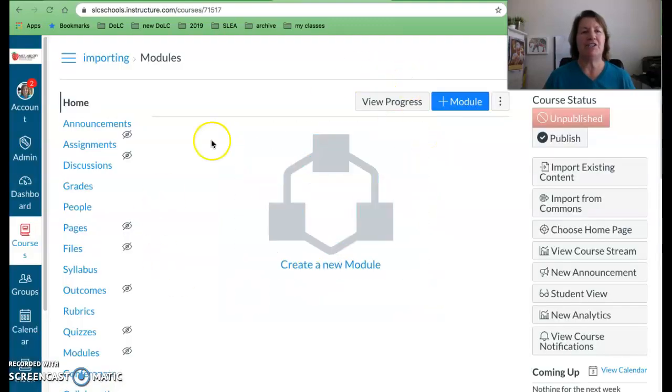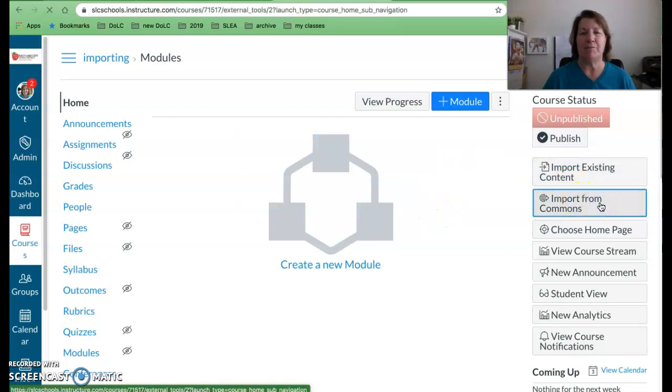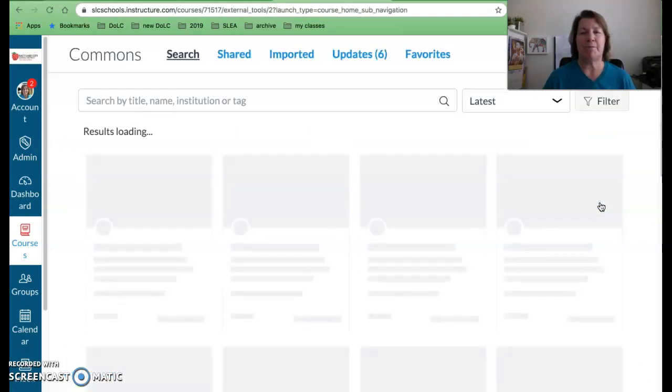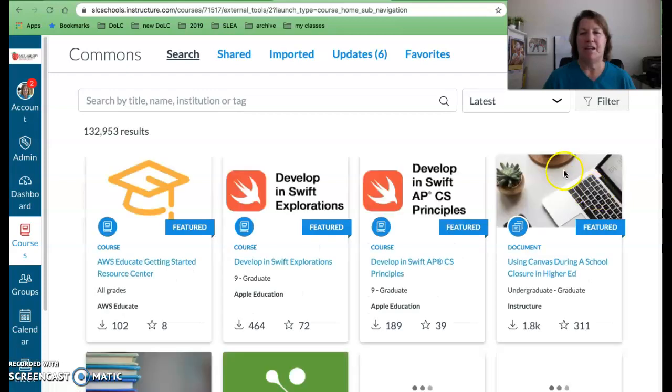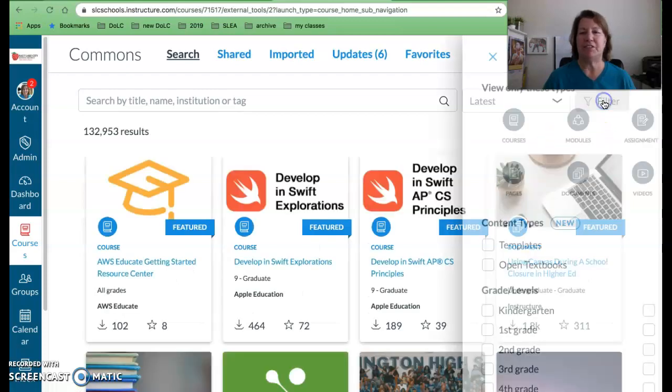Okay, now I've created a shell of a course. Now I'm going to go to Commons and bring in an entire course to fill this in. So over here on the right, import from Commons. And then I'm going to turn on one filter.